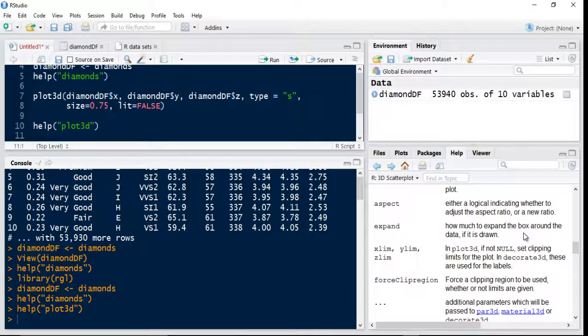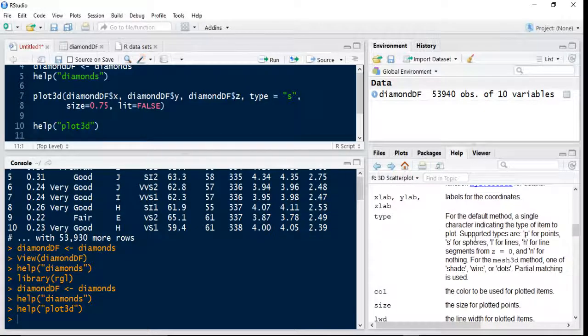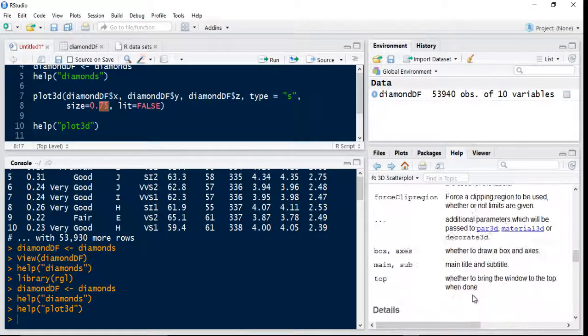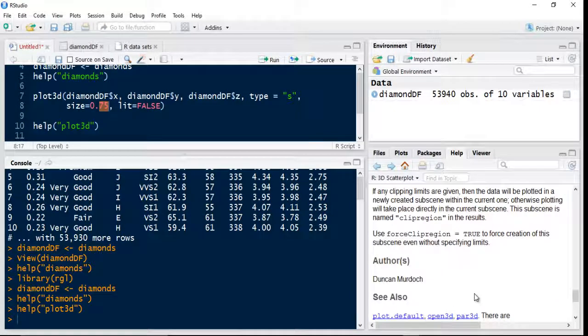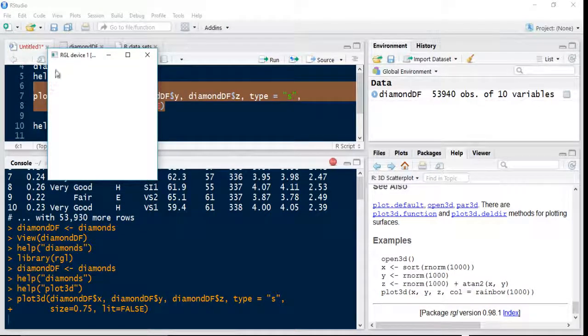So the type, is the type there even? Can't find it. Yeah, the type. S for spheres, L for lines. So we're setting it to spheres at this stage. We can change that though, because we know now the value is S for spheres, L for lines, and H for line segments. I'll keep it with S for now and see what that actually outputs. Size is the size of the plotted points, so about 0.75 of the original, and I still can't find the documentation for lit. Okay, we'll run that anyway. We'll probably have to look online for that.